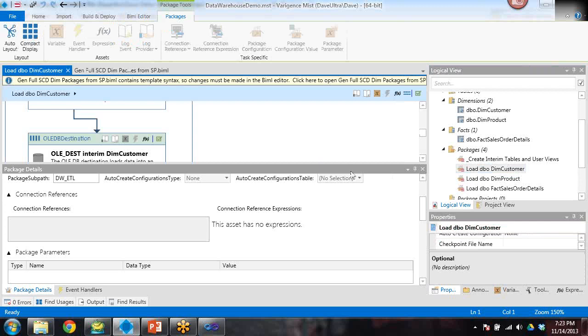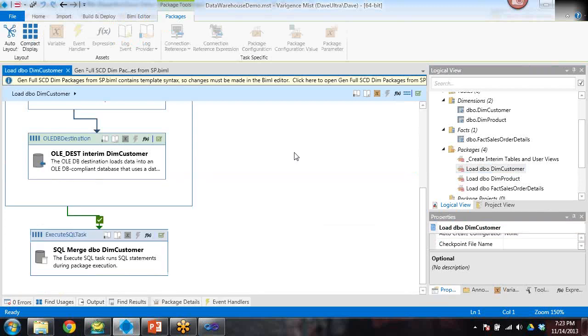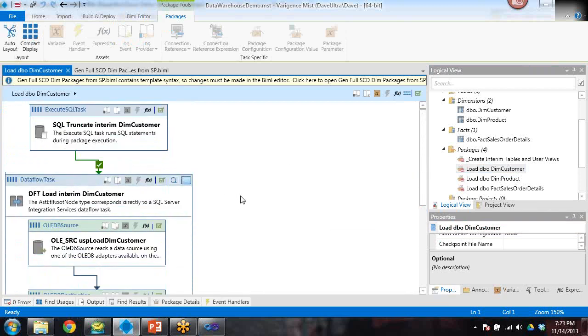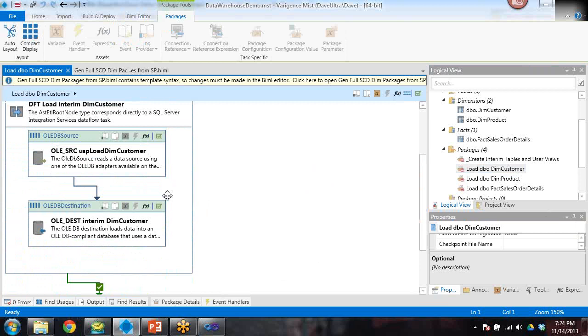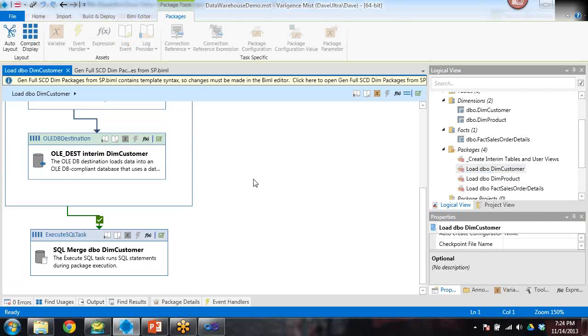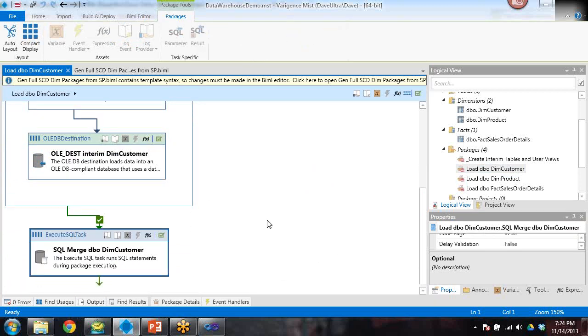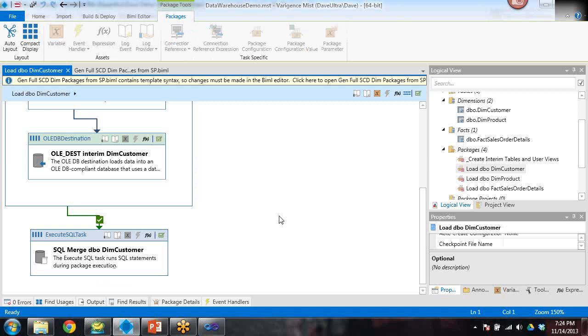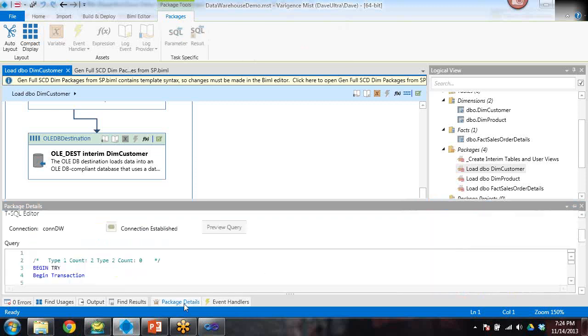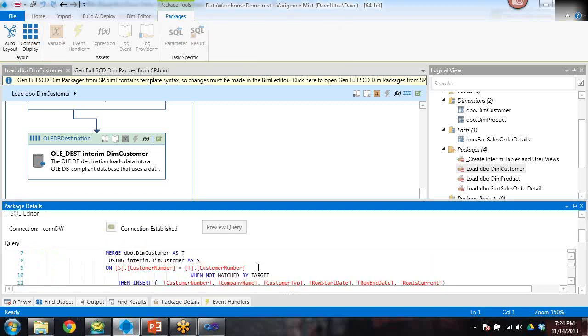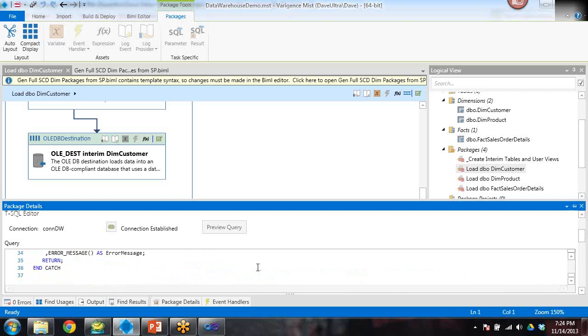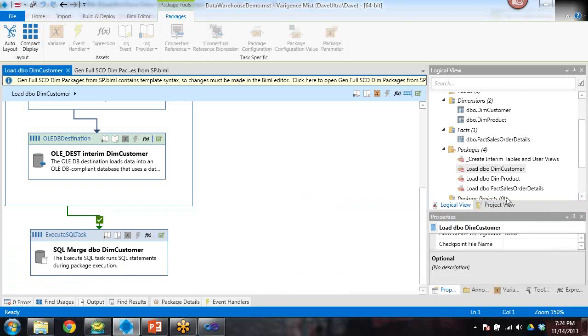And we open it, and I'm going to minimize this so you can see this better. And you have, once again, a truncate, a data flow, and then the merge statement, which I didn't write. It wrote it. Your merge statement is right here. I didn't write it. It wrote it. However, we don't want to be in a situation where we have to run these packages separately, right?